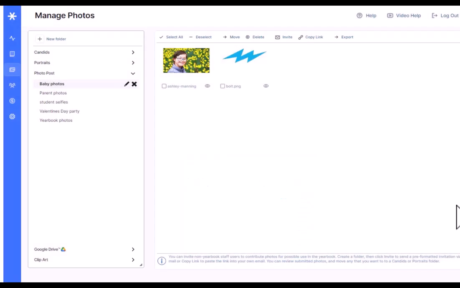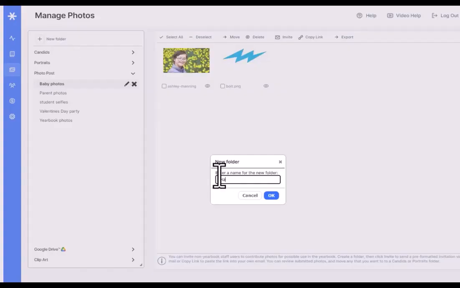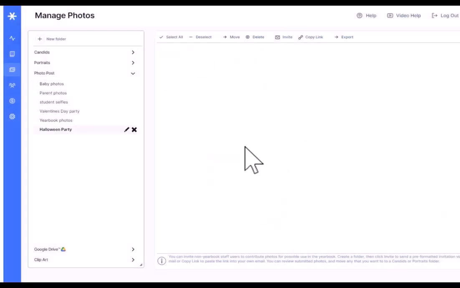Photo post is an optional feature that's a really great way for yearbook advisors to collect additional candid photos from friends and family, community members for potential inclusion in the yearbook, okay? So here's the way that it works. First thing you might want to do is make a new folder. So click on new folder up here. And let's say we'll call this Halloween party. They had a Halloween party at school, and there were a couple of parents there that were taking lots and lots of photos, and we'd like to get our hands on some of those for the yearbook.